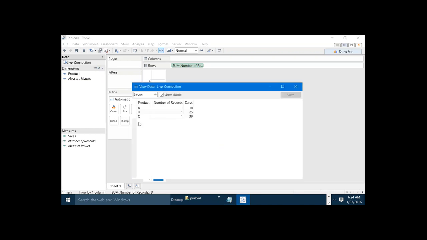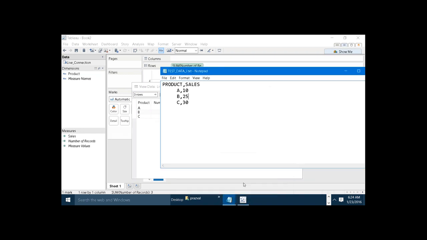Now if I click on view data, see what I'm seeing here: B25, which means the refreshing is handling the updates, and also C30, which is a new insert. It means the refreshing is handling both the inserts and the updates.